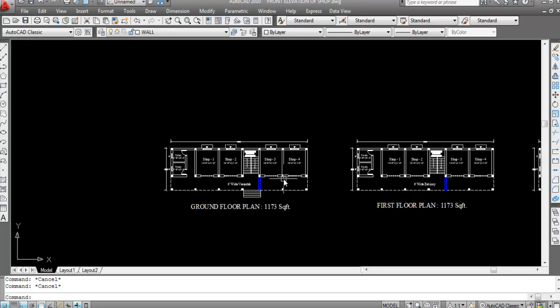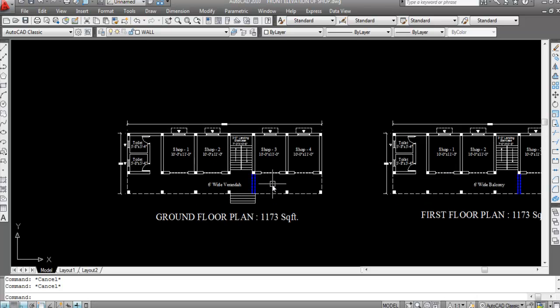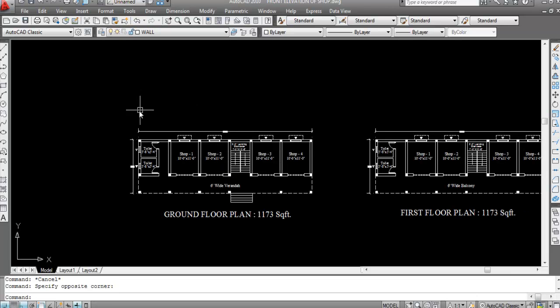Okay. So this is the cantilever beam. Now I'll turn off this beam layer because on the floor plan we don't require cantilever beams or beams. So turn off this layer. Now I'll use the line command. The shortcut key of the line command is L. So L, enter. Now specify the first point here and the second point here.